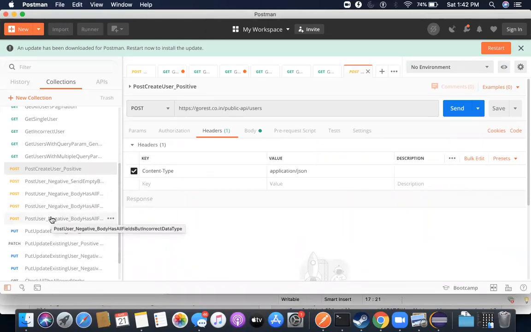Positive is something which people usually already test, so you can try different combinations of positive, but negatives are the areas where the API, or any software, is most vulnerable. So you need to test the negative aspect of any software, and the API in this case is our software. I have written only one positive and four negative test cases for it. Let me try the first positive.